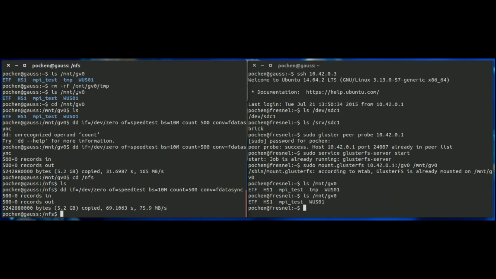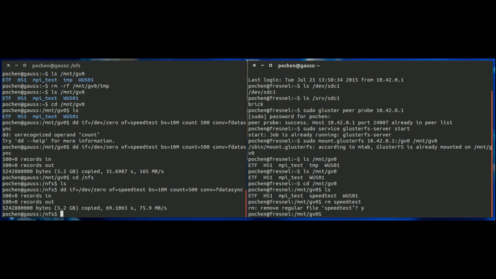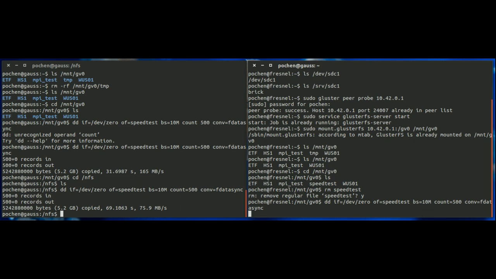And this is on Gauss, my gateway. So let's give it a try on Fresnel. Let me go to the cluster FS. The speed test file was generated on Gauss using that dd command, so let me delete it first, and then let's just repeat the same dd command, with bs equals to 1M, count equals to 500, conv equals to fdatasync. Just see how long it takes.